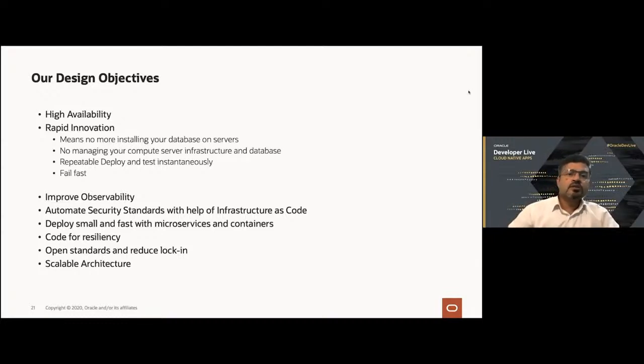So let's take a look at our key design objectives. High availability, that's number one for us.